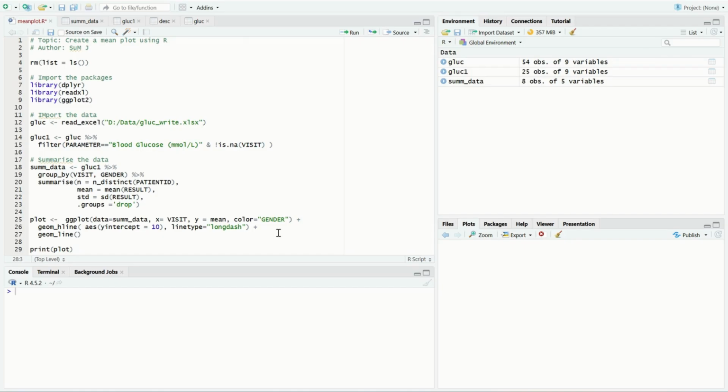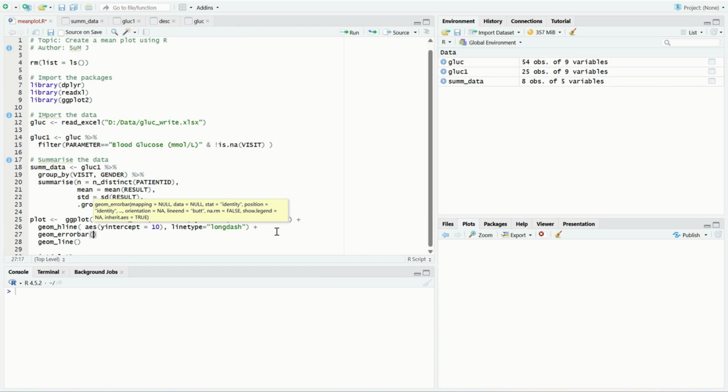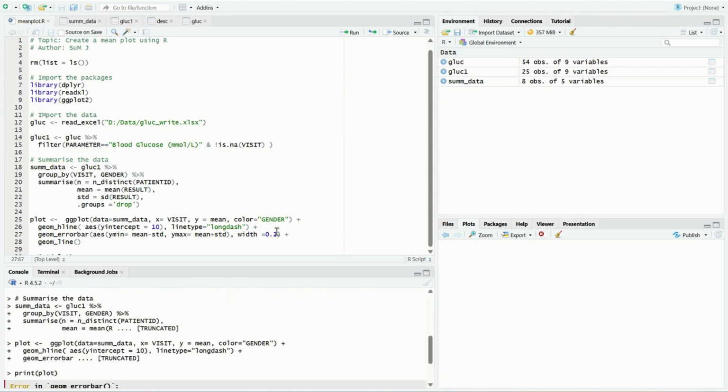So how can we plot the error bars here? Let's write geom_errorbar, and we call the minimum and the maximum of your mean with the standard deviation, and write aes, where ymin is equal to mean minus standard deviation, and ymax we will give as mean plus standard deviation. I also define the width over here equal to 0.2, and give the plus, and let's execute.